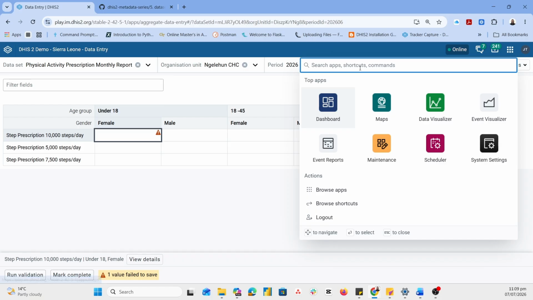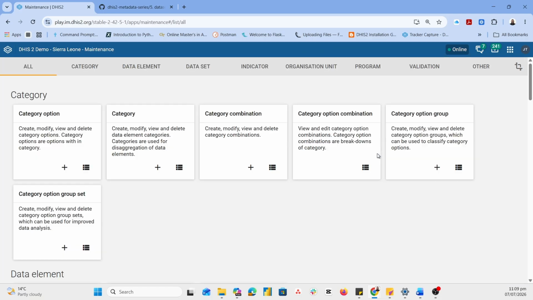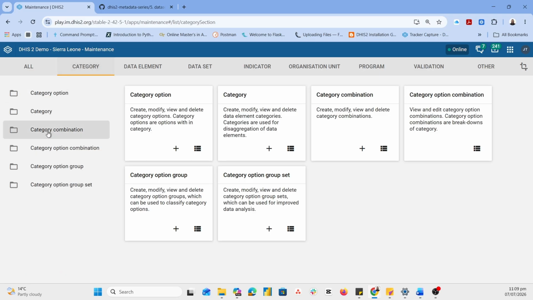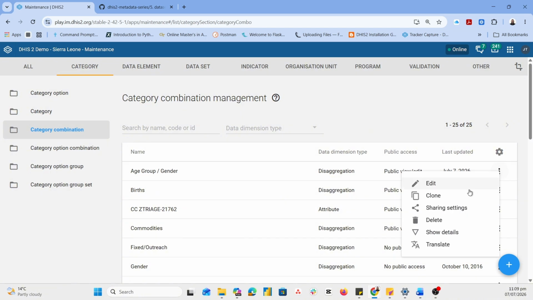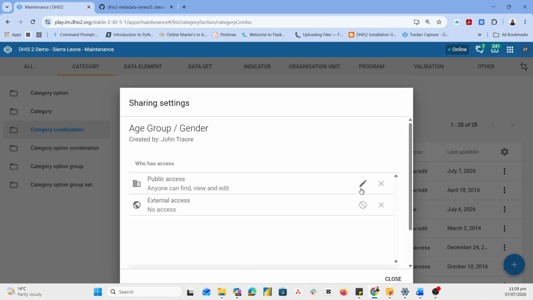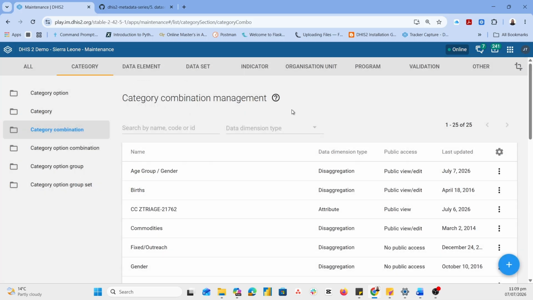So in this case, let's go back to our maintenance application. We'll grant the user access, we'll create our indicators, and then we will try to customize our data set. So we go to category, in this category group, we come here to sharing settings, similar to what we did. We want to be able to view and edit. Okay, so this is fine.